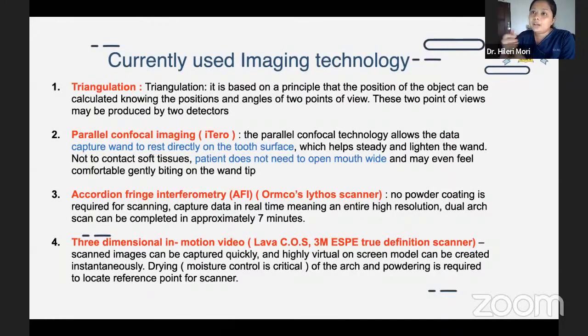The wand you are using, its weight becomes much lower because of parallel cone focal imaging. It should not contact the soft tissues, and the patient does not need to open the mouth wide. So these are the advantages with parallel cone focal imaging or Itero intraoral scanners.